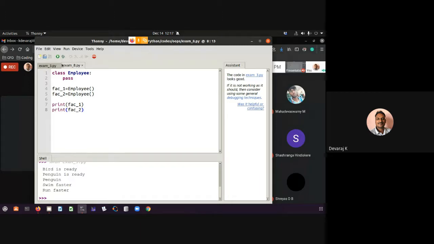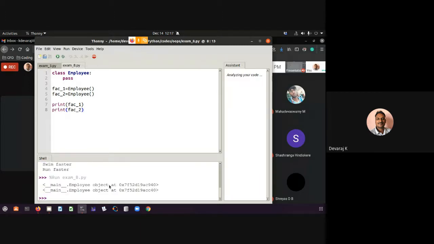Let me save this and run this code. Look at this actually. Faculty 1 and faculty 2 both have unique numbers. Both objects are unique in nature. Now I will try to do the same thing using instance attributes.